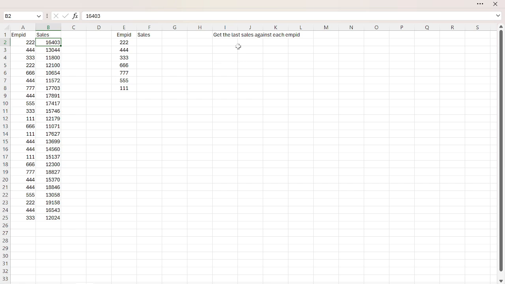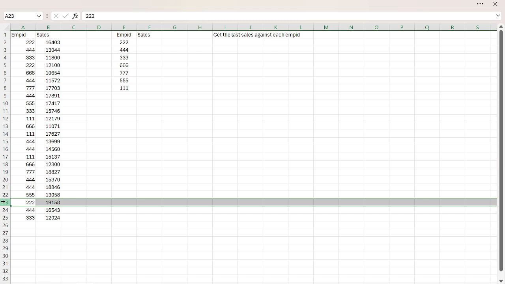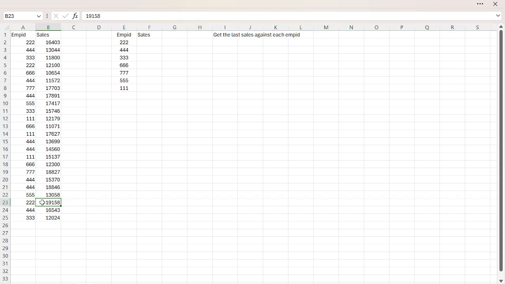But here the question is that we have to get the last sales against each employee. For example, this is the employee ID, and we have 222 many times in the column. The last 222 is coming on row number 23, which means this is the last occurrence of the employee ID, and whatever sales we have against it, we need to put in the F column. So we will have to apply the formula in such a way.